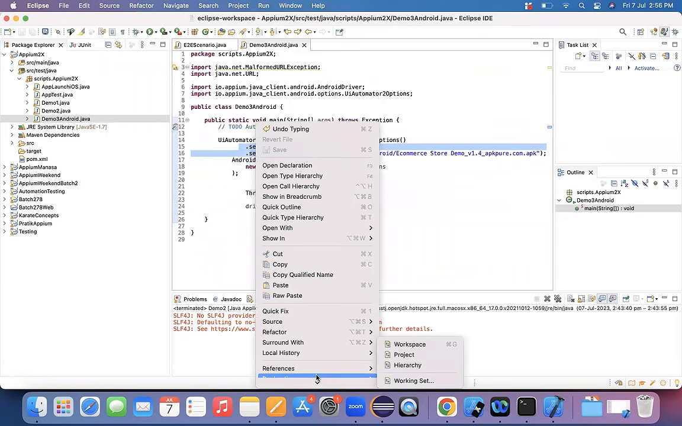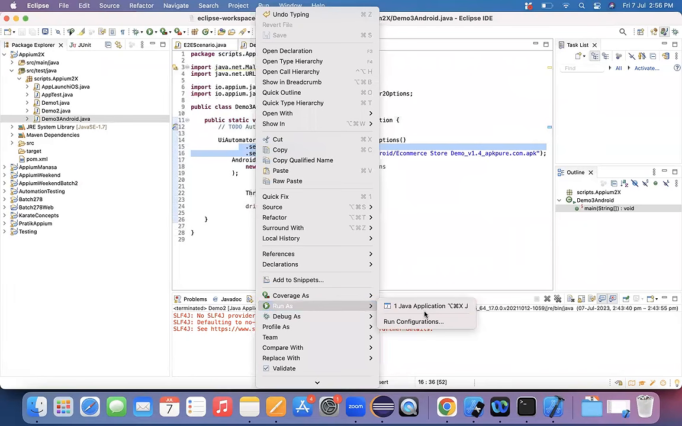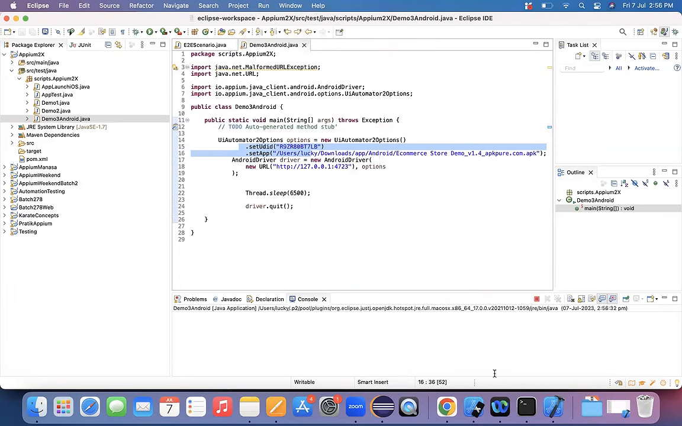Let me try to run this program again with Android and let us see whether it is working or not. So the ultimate objective here is that it should launch this particular app on the device, wait for a few seconds and terminate it.